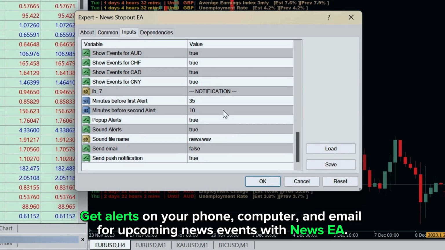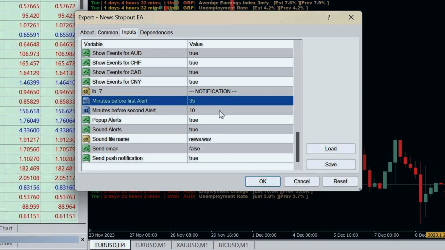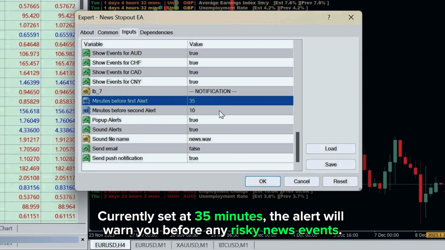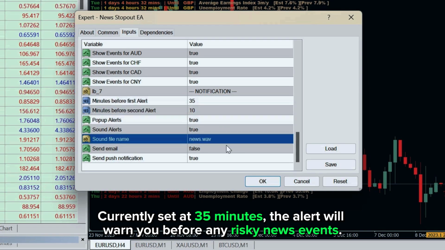Get alerts on your phone, computer, and email for upcoming news events with News EA. You can customize when you receive alerts. Currently set at 35 minutes, the alert will warn you before any risky news events.